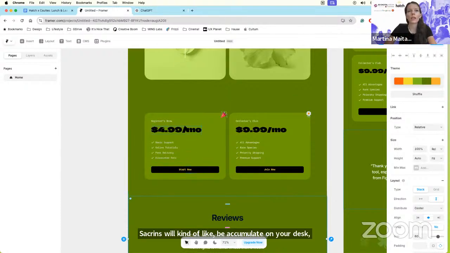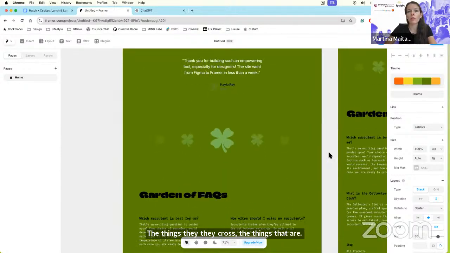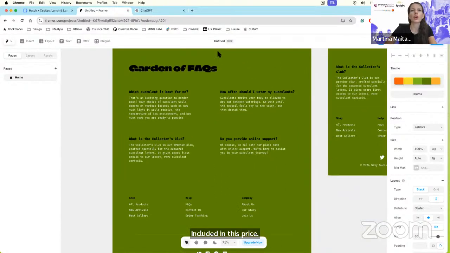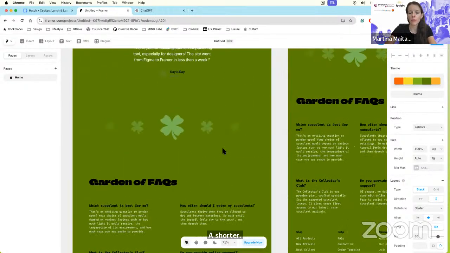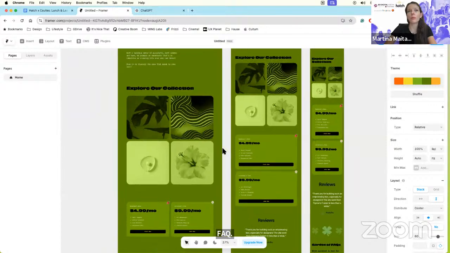I'm pretty sure that succulents will accumulate on your desk, but can also be given away freely. So a very quick and easy call to action where you can line down quickly what the pros are, the things that are included in this price. Okay, you have the reviews, the decoration, and then a short FAQ.